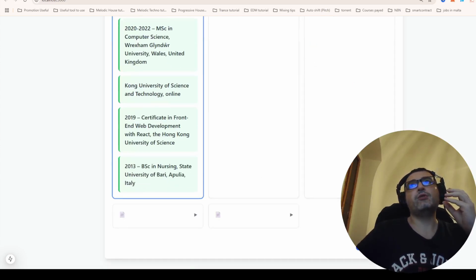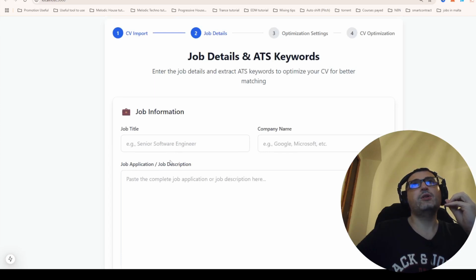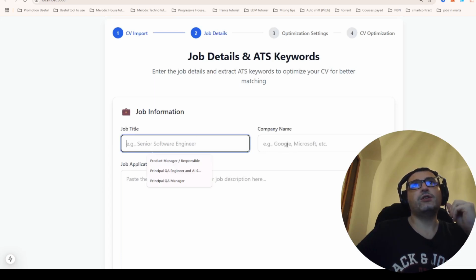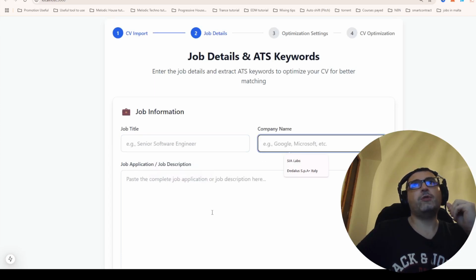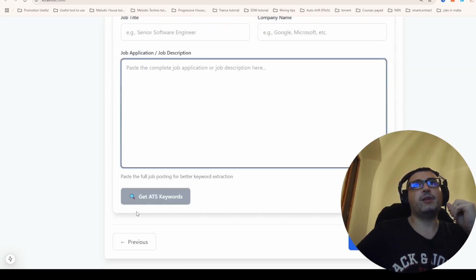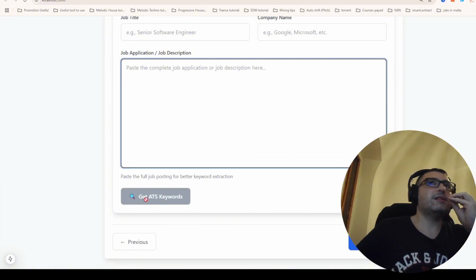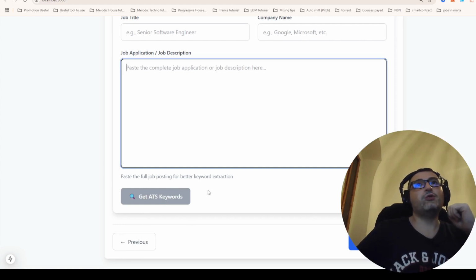So for example, if I go to next step now, and you insert here the job title, company name, and job application, as you can see here, we get the ATS keywords first that you will be visualized below, and then you can click to optimize later, moving to the next step.